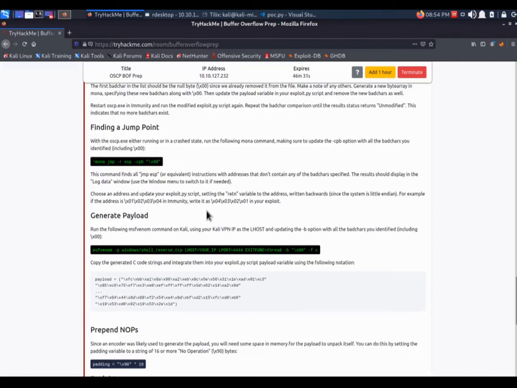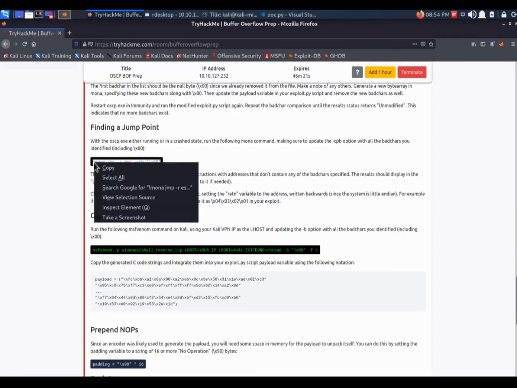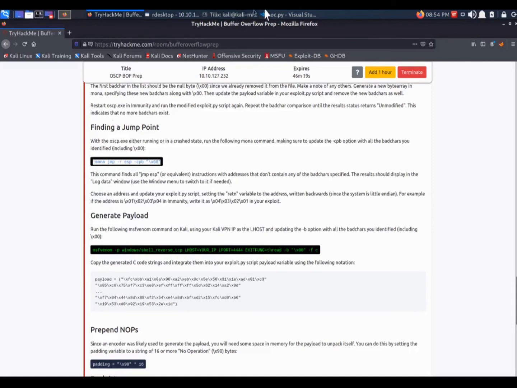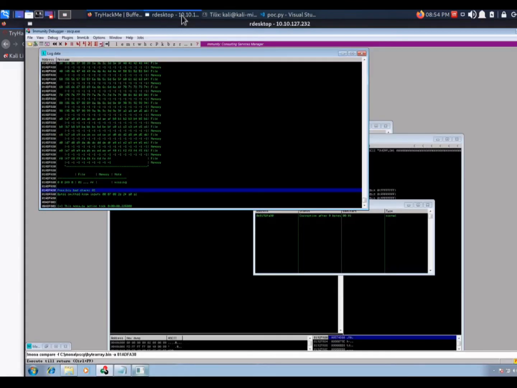Setting a return variable to that address written backwards. Okay, so let's do this. We'll copy that over. We need to put that whole string that we had.